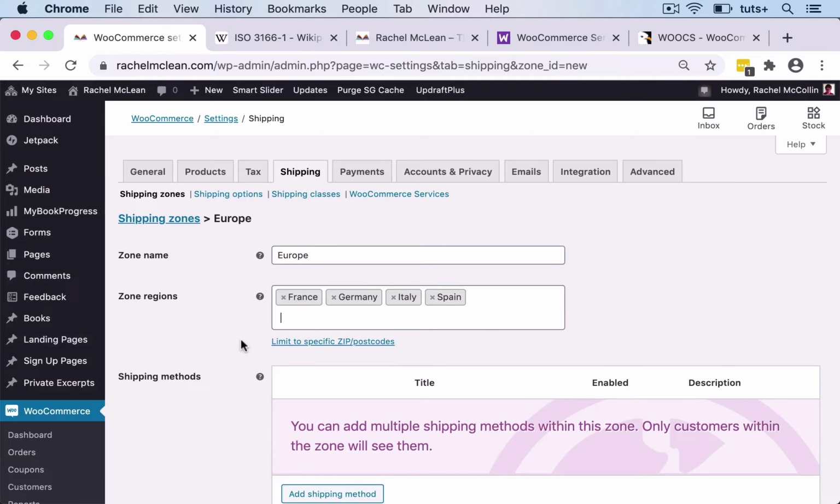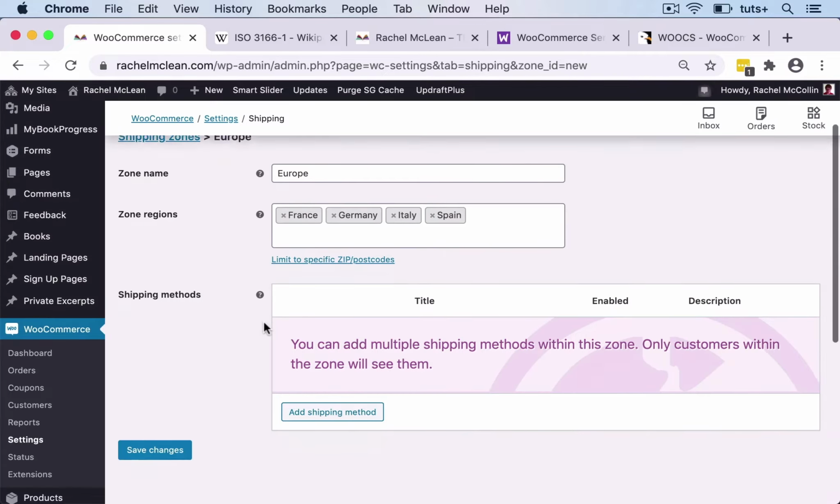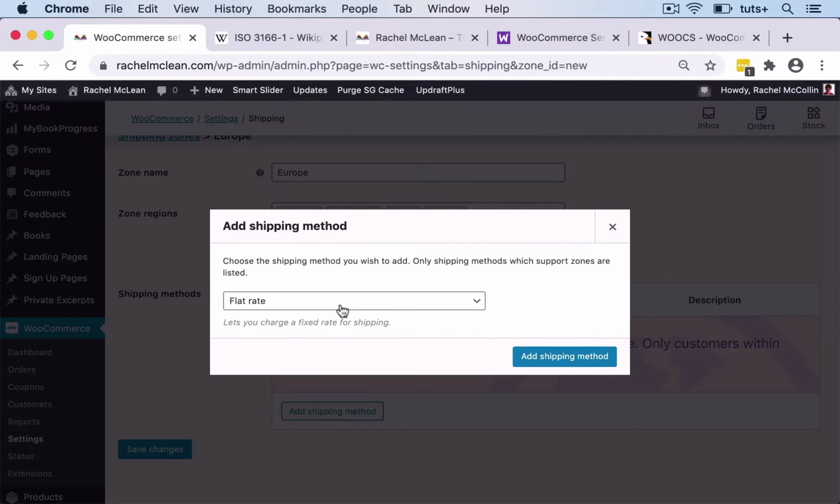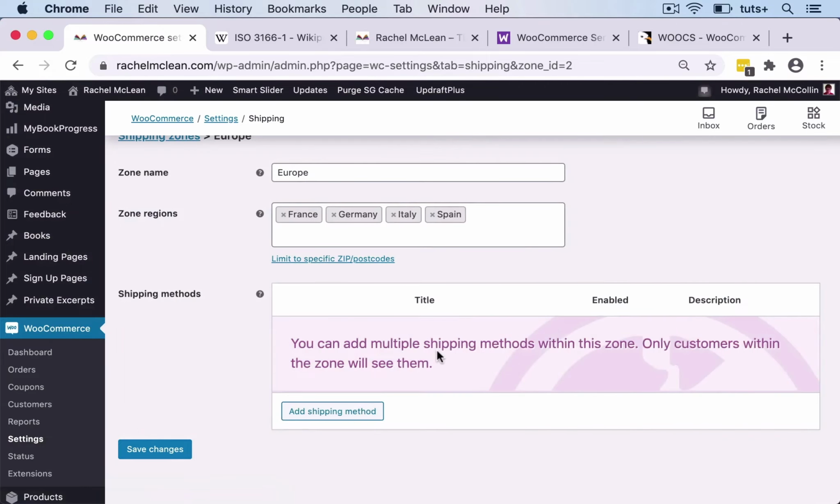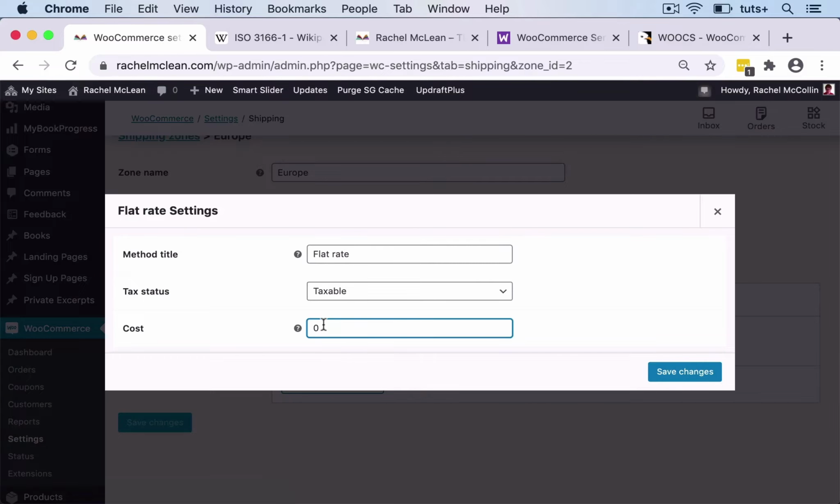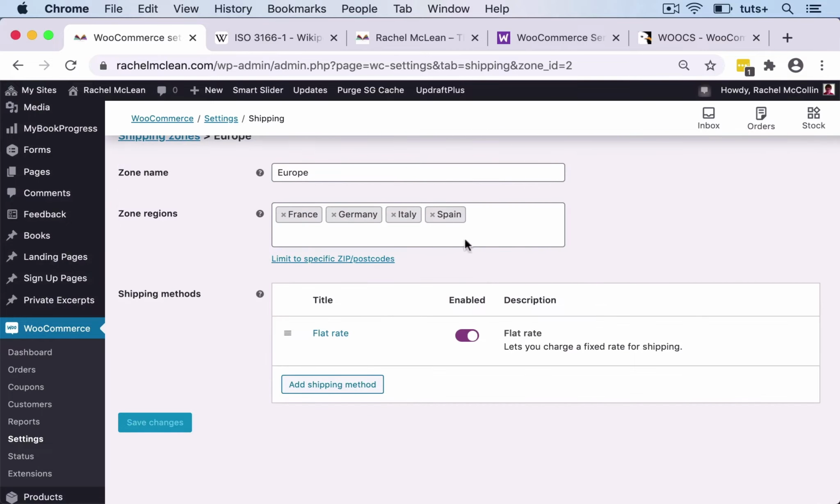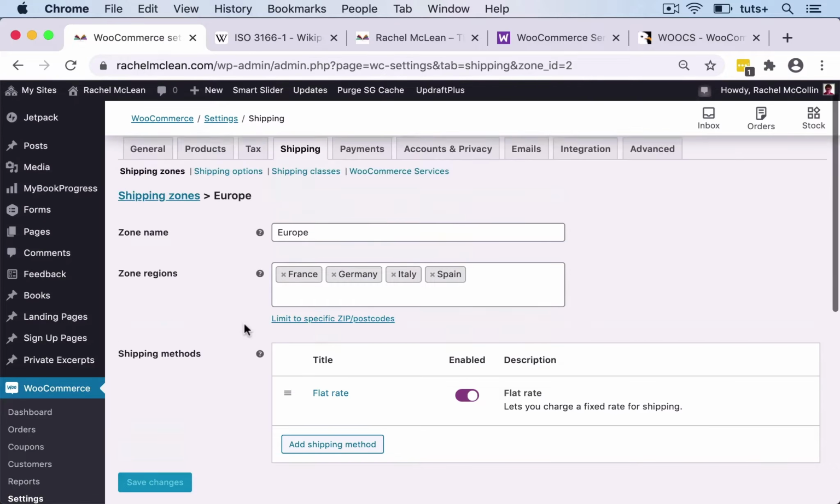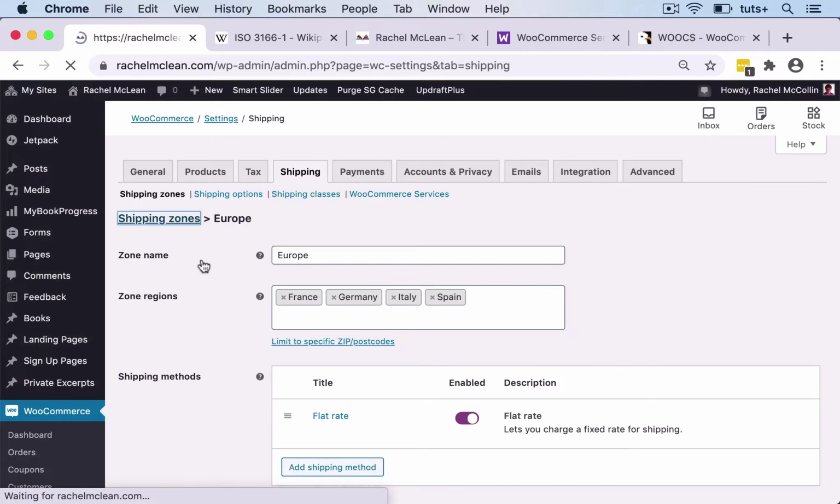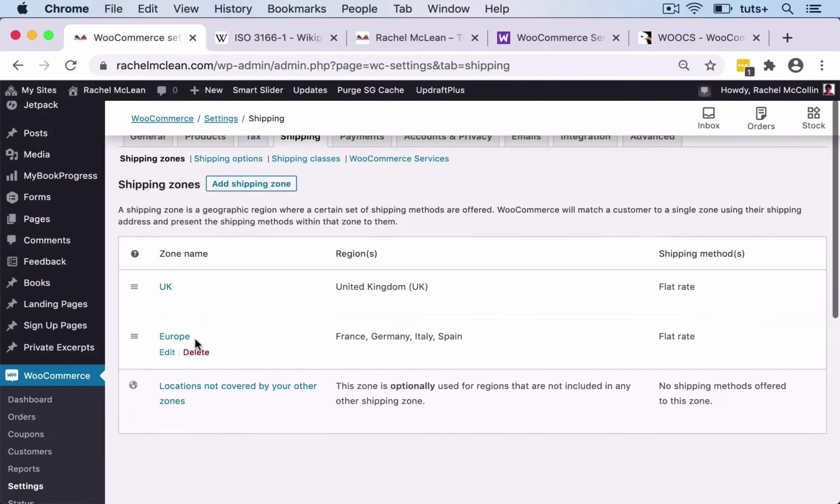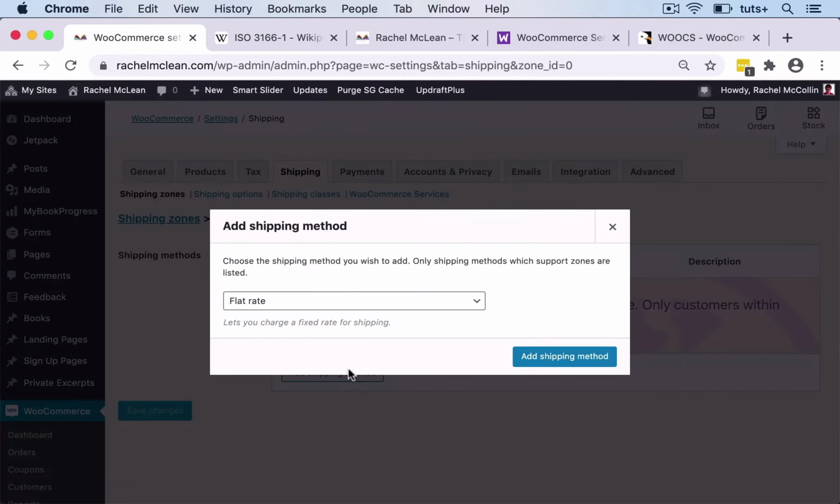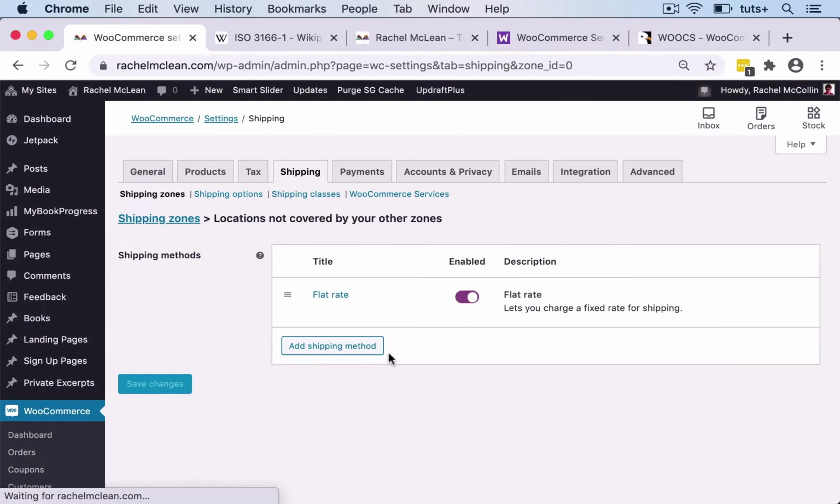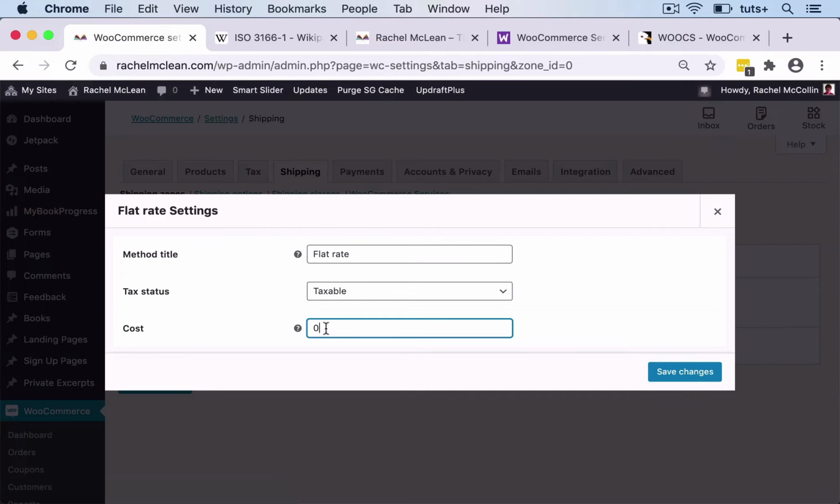So I would add all of those countries that are part of the European Union but not the UK, and once I've done that I add a shipping method for them. I'm going to make that flat rate and I'll edit it and I'll have a rate of £6. So I'd obviously need to go in and add more countries to this, which I can do later on. And then, so we now have 3 shipping zones. So we have the UK, Europe and other locations. So I'm going to edit the locations not covered by the other zones. So I'll add a shipping method, flat rate, edit that and make it £10.